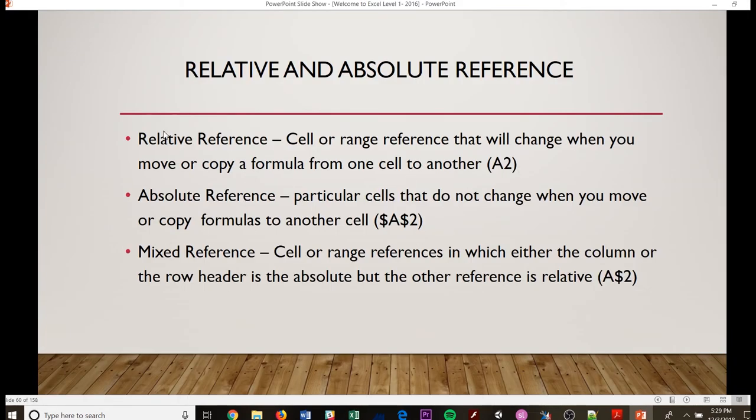That is a little bit confusing. So just to make sure that you understand, A2, if it's relative, will change in this status that you have it in right now. If you have $A$2 and you copy and paste the formula, it will not change. It will do whatever you want it to do, like add, subtract, multiply by that area, and that will remain the same. So I absolutely do not want that to change, absolute. And then your mixed references: if you want A to change for your column, so A, B, C, D, E, F, G, but you do not want the 2 to change, then you would put A$2.